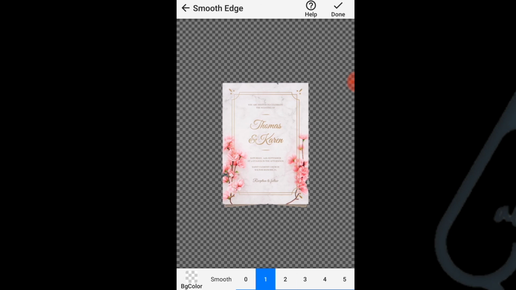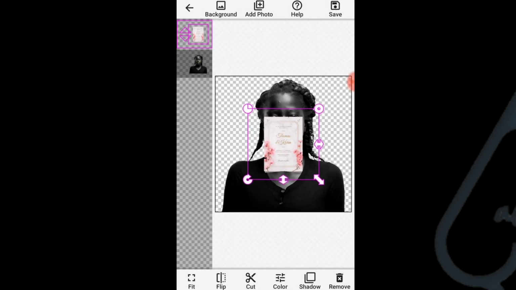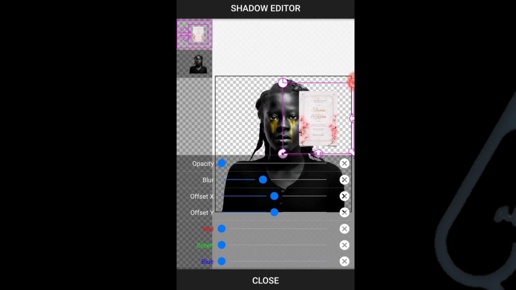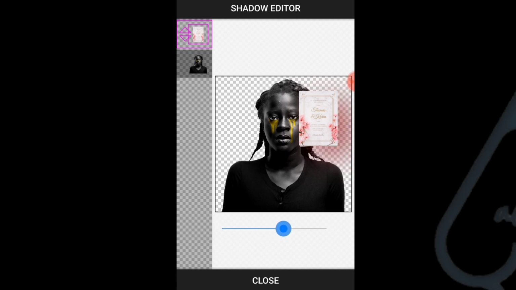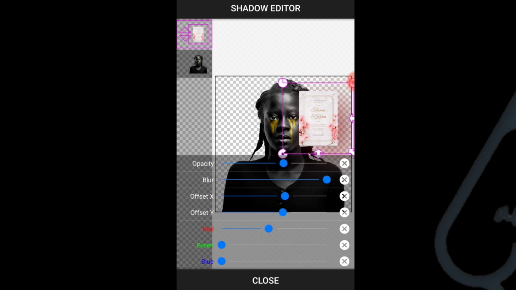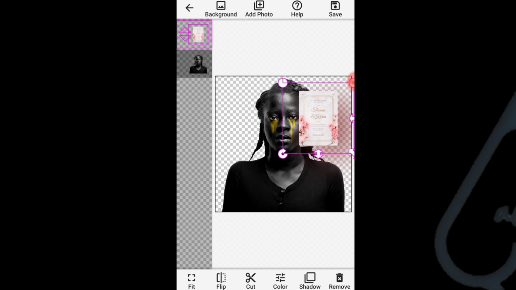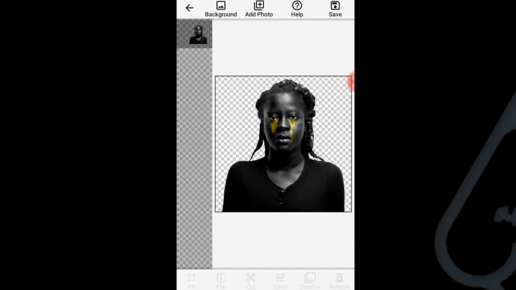Smoothen it out a little bit, not too much. Then somewhere here you have options for creating shadows, taking the shadows up, down. But I don't really work with this. I just come here and ensure that I simply cut out my pictures and let it rest. You can even change the color of your shadows if you want. But that's for you to decide. I don't really like doing that. So you save your pictures and that's all.